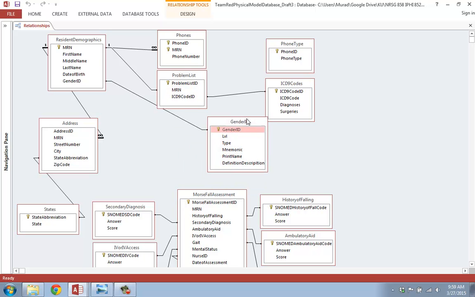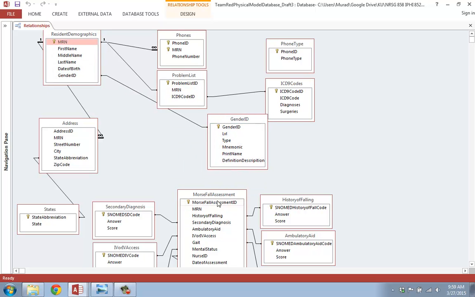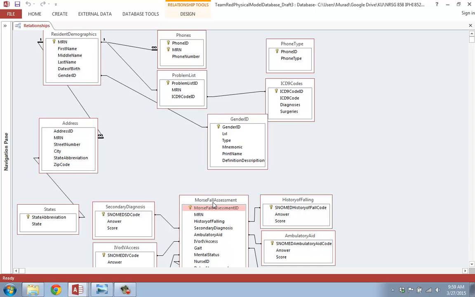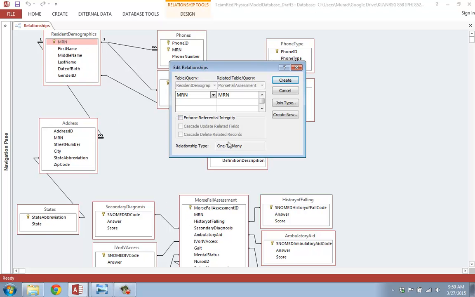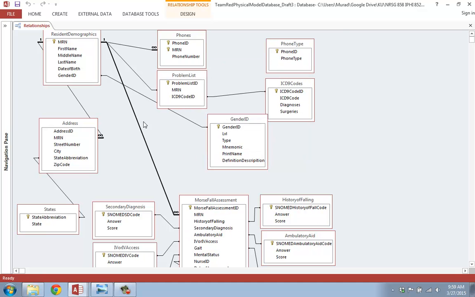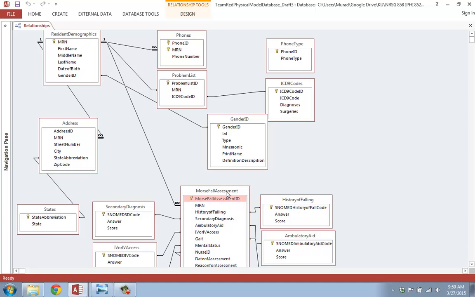Another thing is that the demographics table is not connected to the Morse fall assessment table, so it has to be connected. To do that we will just... my computer is frozen. Alright, so this is what I will do. I have one-to-many, I will enforce integrity, and now they are connected: resident demographics and the Morse fall assessment.